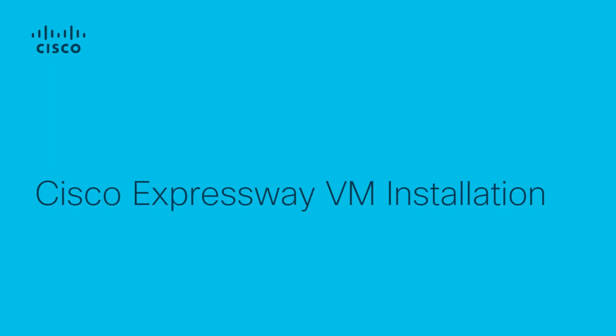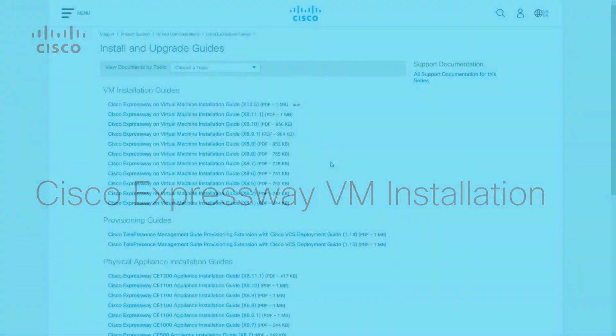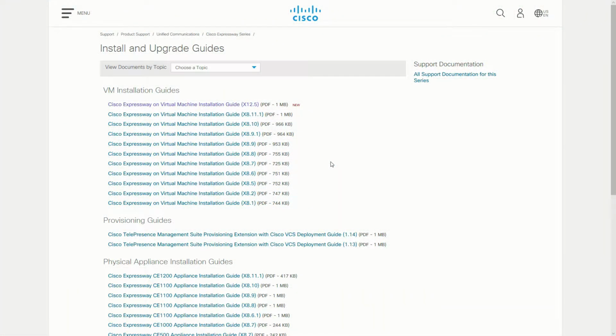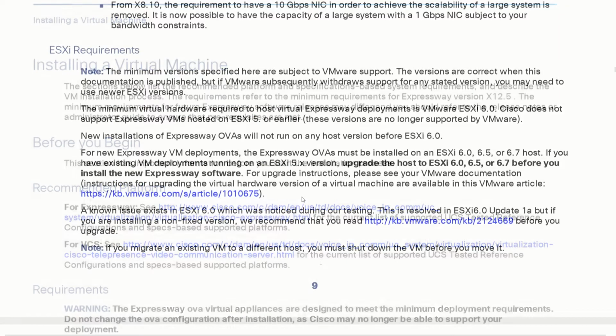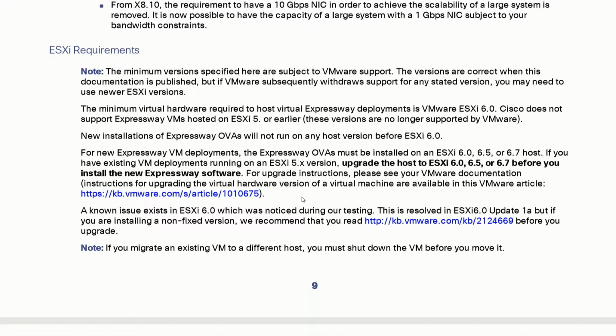In this video, we're going to demonstrate how to perform an installation of Cisco Expressway. Note that for full details on this task, we recommend using the Cisco Expressway on Virtual Machine installation guide. Please check the video description to find the URL to those guides. Within the install guide, you will also find the required platform information as well as the ESXi requirements.